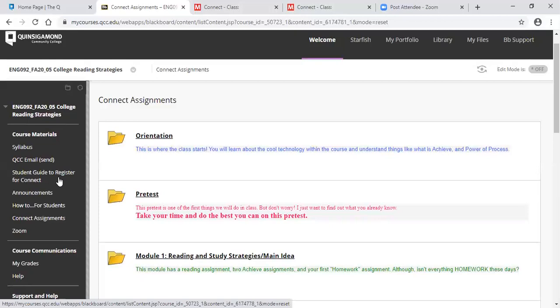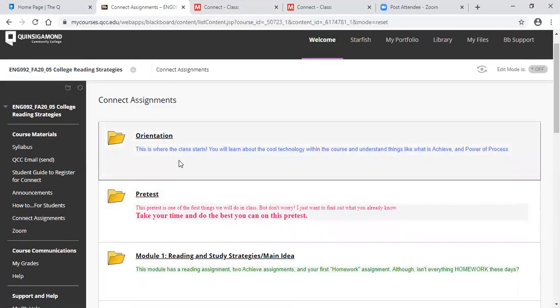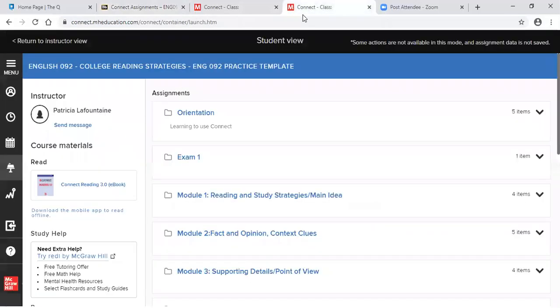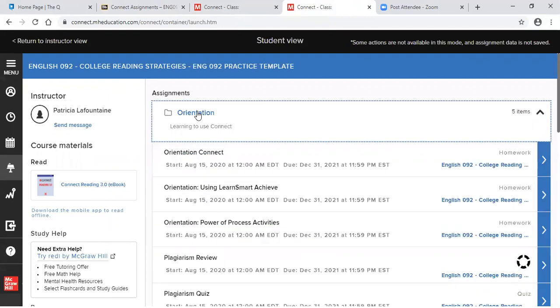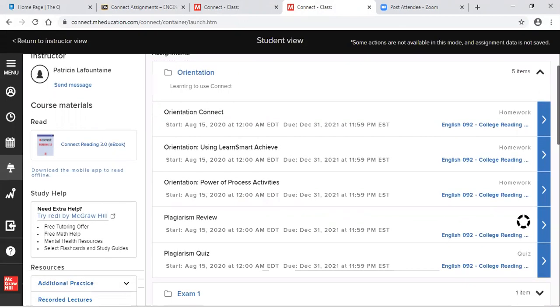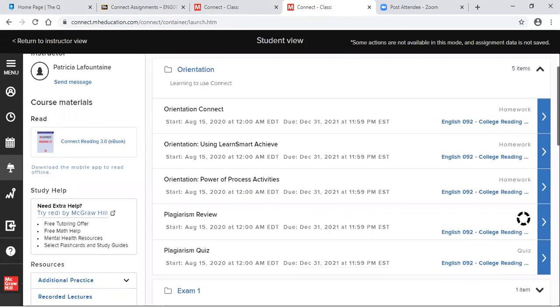Once you're registered for Connect, you would log back into Blackboard. Again, click on this Connect Assignments tab, and then click on whichever module you're going to be working on. When you're in Connect and you click on any tab, it will open up all of the assignments within that module. So in the Orientation module, you can see here there are 5 different assignments to complete.